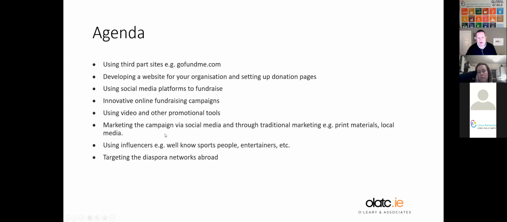But again, marketing campaigns. There's no point having a fundraiser if no one knows about it. So it's really how you do that through social media and also through traditional marketing. Even though your fundraiser might be online, you'd be using your traditional marketing techniques like your print materials, your flyers, your billboards, your newspaper articles, your radio interviews with presenters, as well as your social media channels.